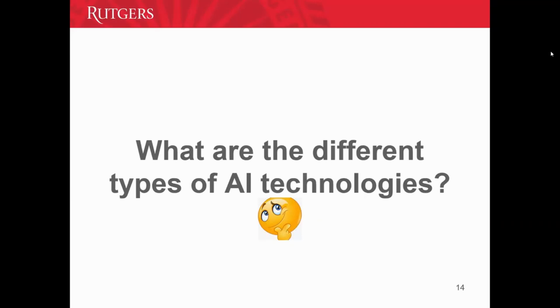So now that we've covered the second learning objective, which talked about the properties and the reasons why we are using artificial intelligence in accounting and auditing, I want to move on to the third learning objective. In this particular objective, what I'll be trying to make clear to you is the different types of AI technologies.